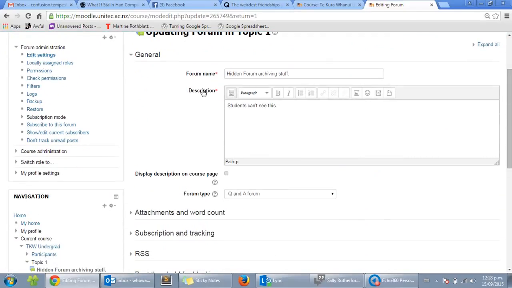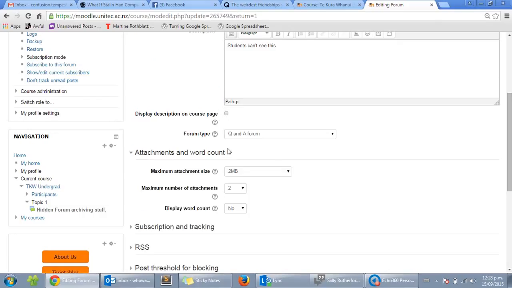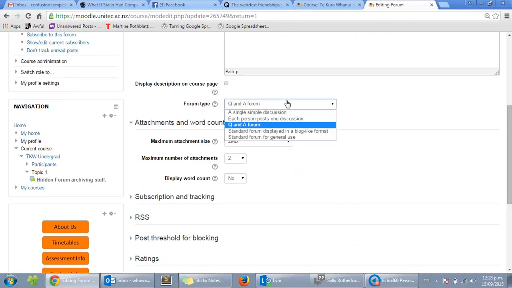So if we're just looking in here under general, you can see the forum name and the description. If I choose to display the description on the course page, it'll be visible there. And we can get settings. So any forum will have a type. Now, generally speaking, we want standard forums for general use. Q&A forums are not actually very useful for us because they limit the way students are allowed to post. So again, if we're looking at forum type, we almost always want to choose standard forum for general use.